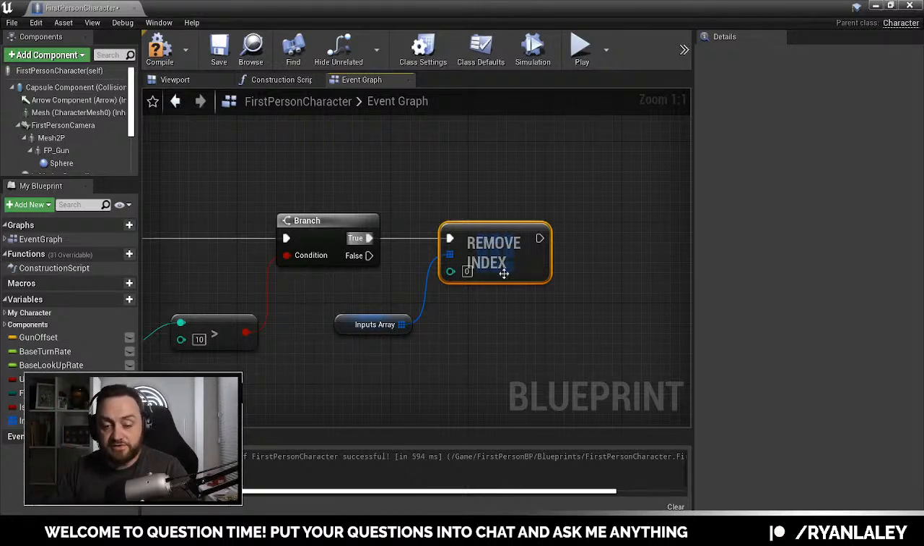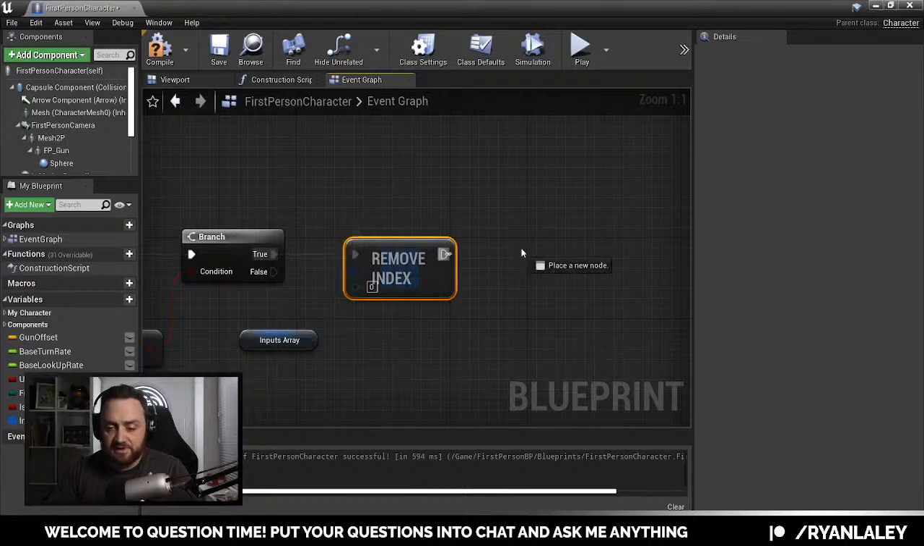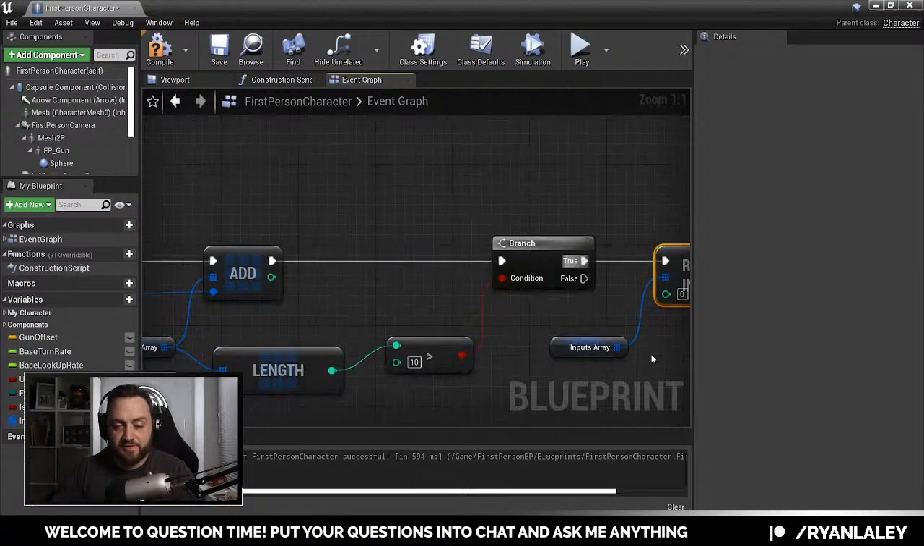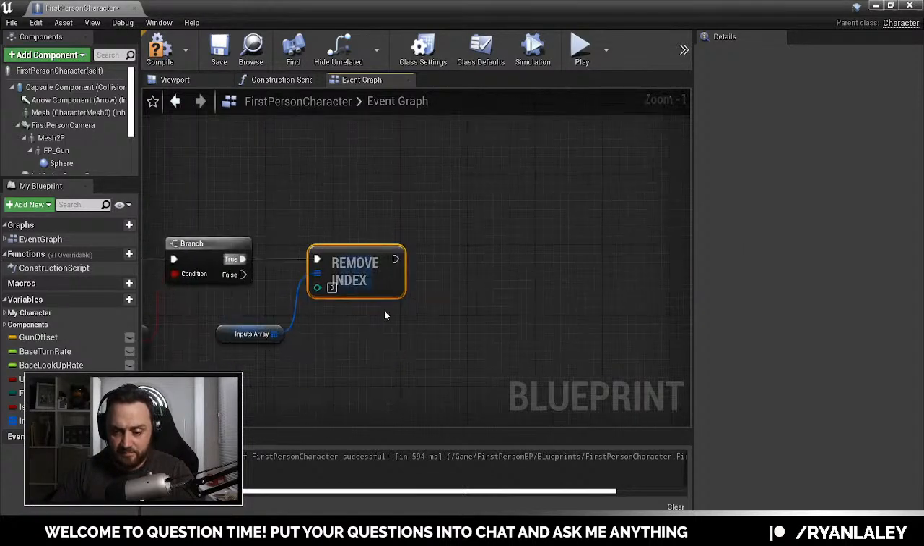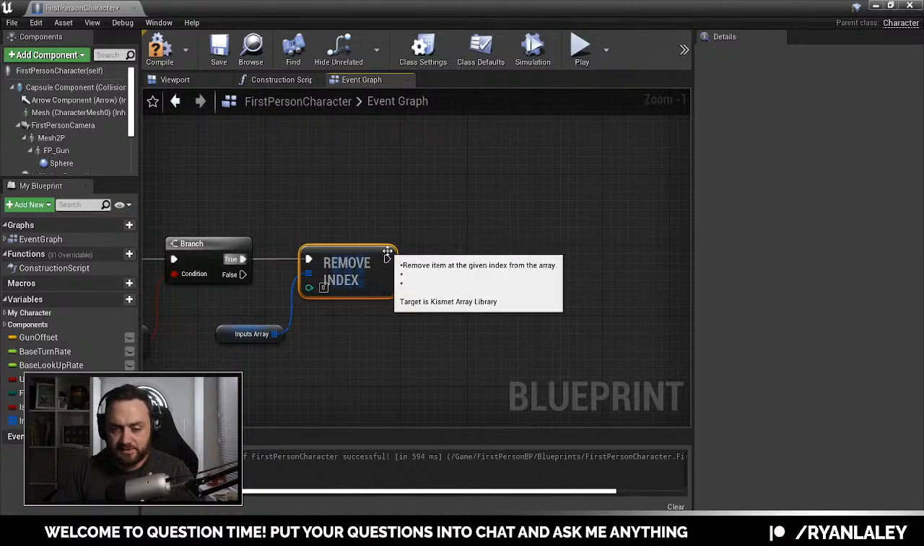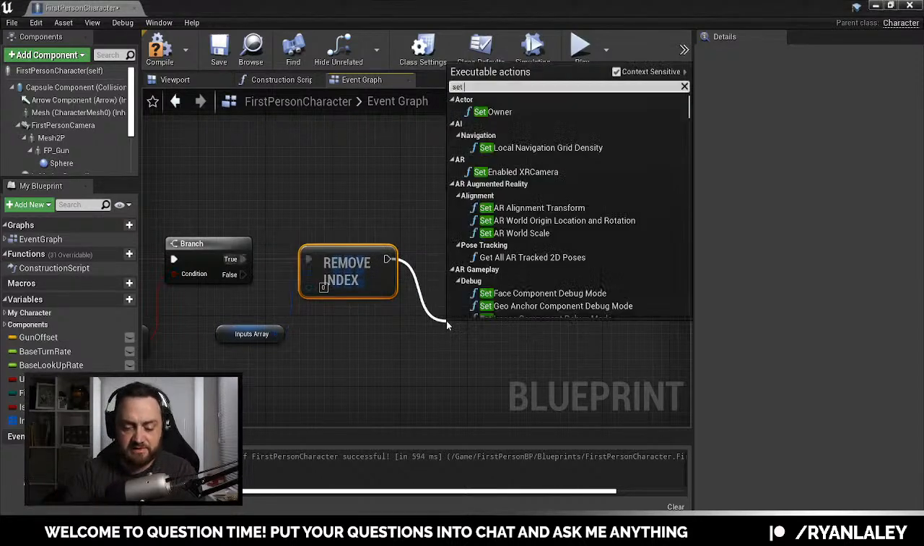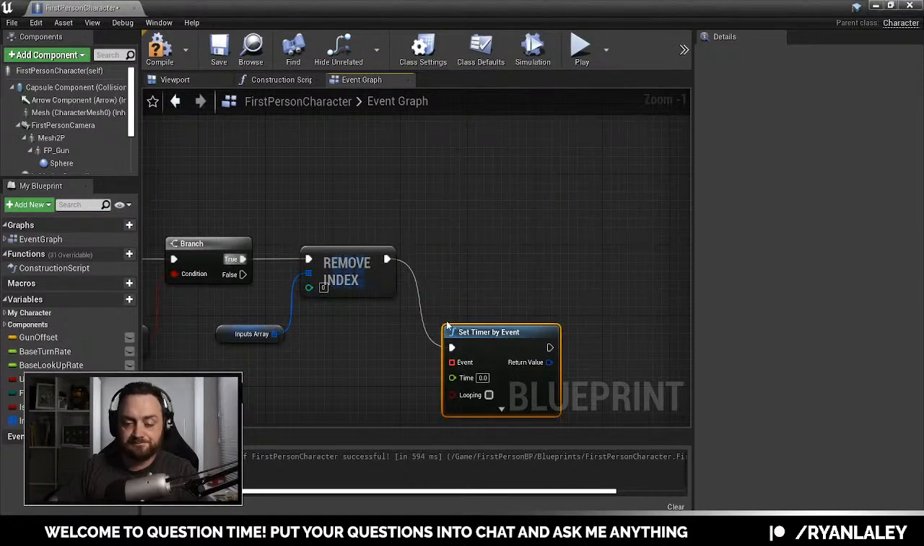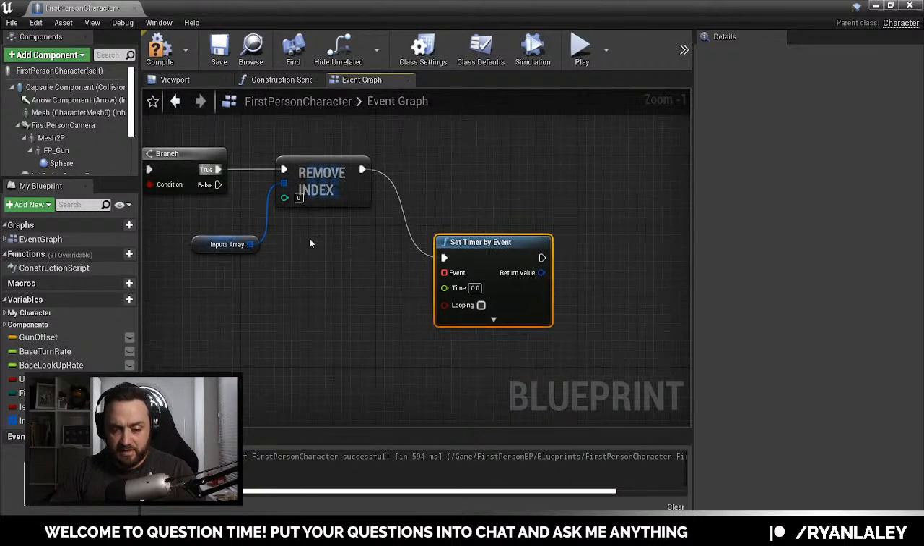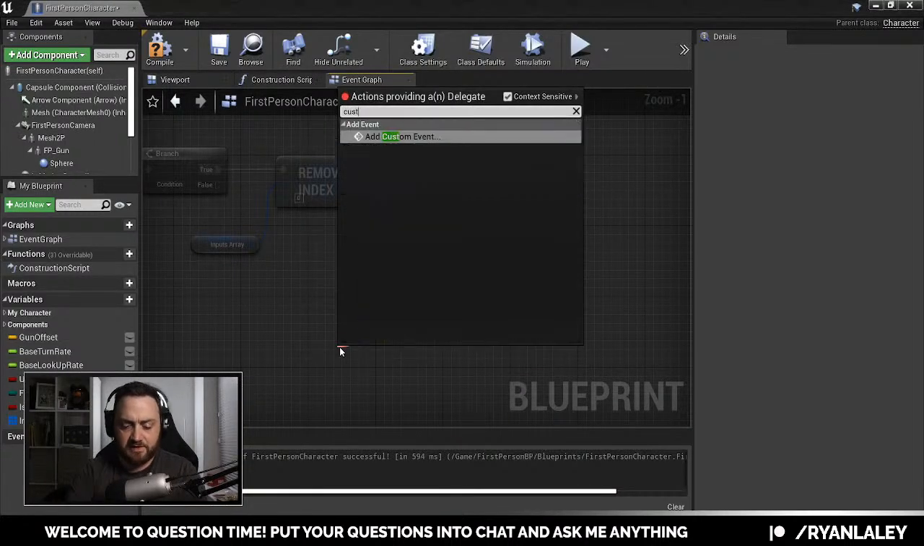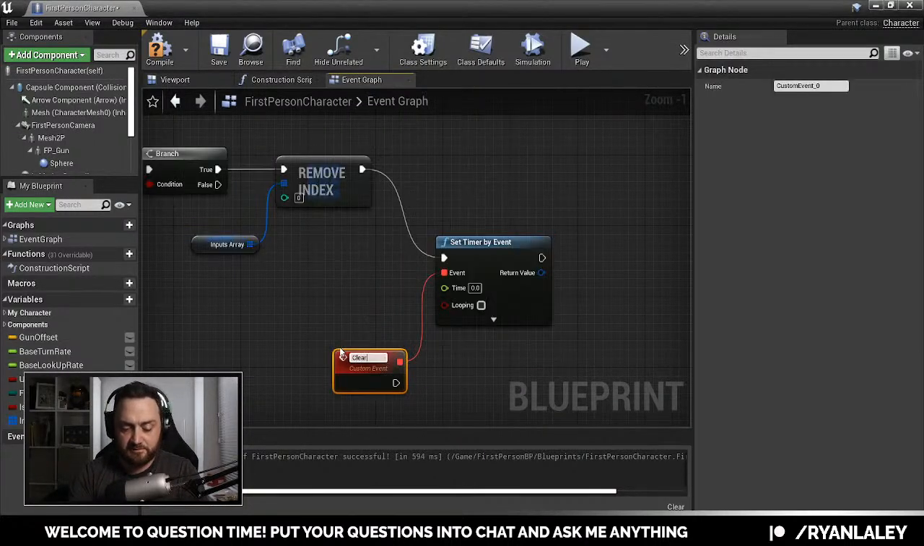And then once you've got that, you may also want to put a timer on it. So if you don't push any inputs for a certain amount of time, it'll wipe the whole buffer clear. So after this remove index, we'll do set timer by event, and we'll make an event on here called clear buffer.